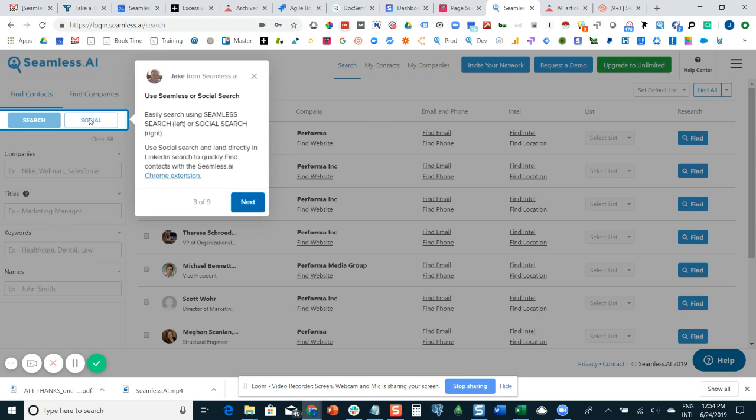Or you can hit the social button, and that's going to take you within LinkedIn. You don't have to hit the social button to use LinkedIn. You can just navigate to LinkedIn and then go to a profile or go to a search result. And as long as you have that Chrome extension installed, Seamless will work right there with you as well.